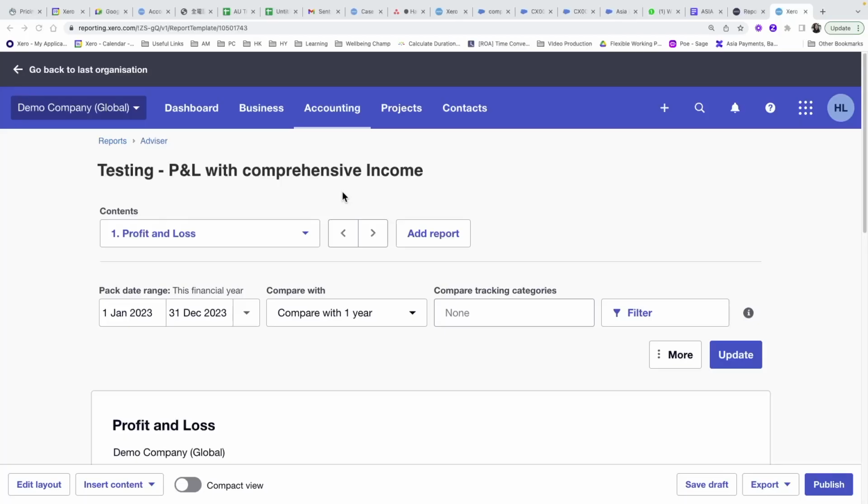Hi, this video is to show you how to add the other column into the P&L report that shows the comprehensive income. So let's say, for example, in your case you don't want to account for the comprehensive income in Xero, but you also want to include that in your P&L report. So here's a way for you to do it. I'm just going to show you the end result first.